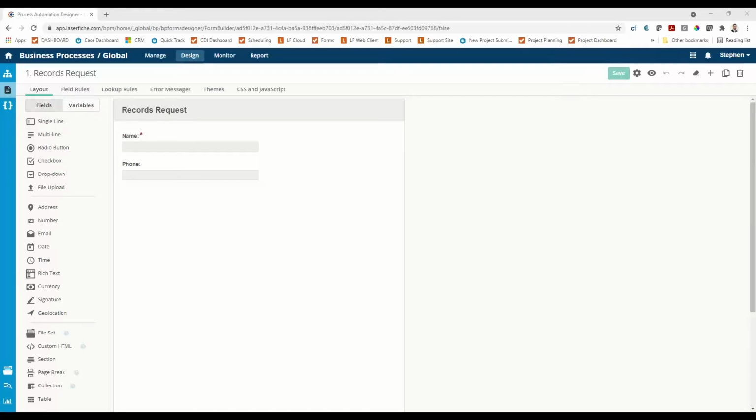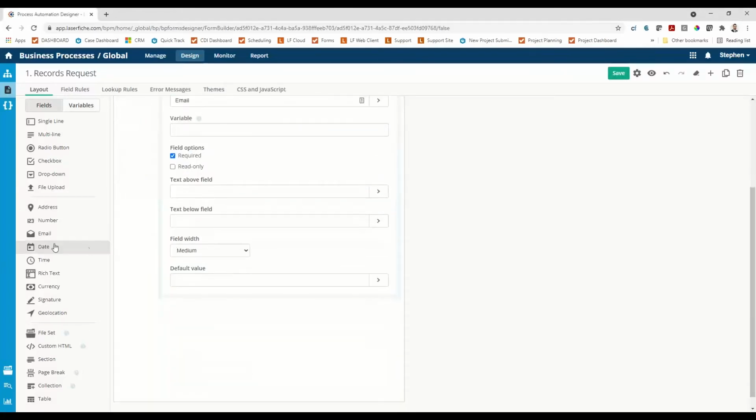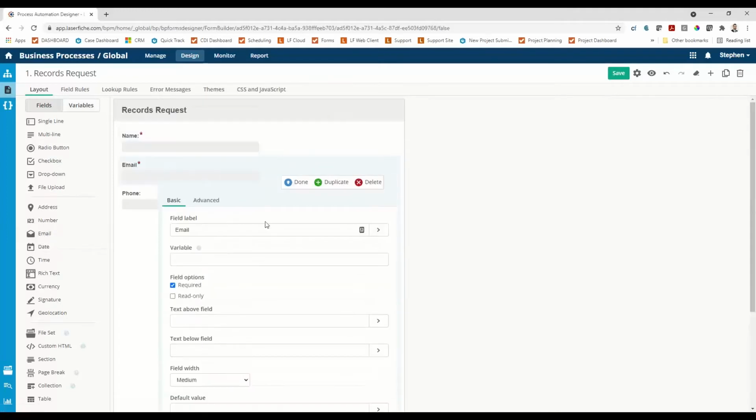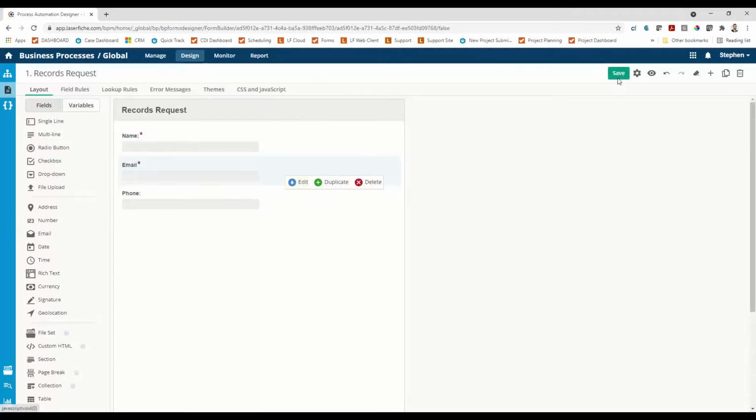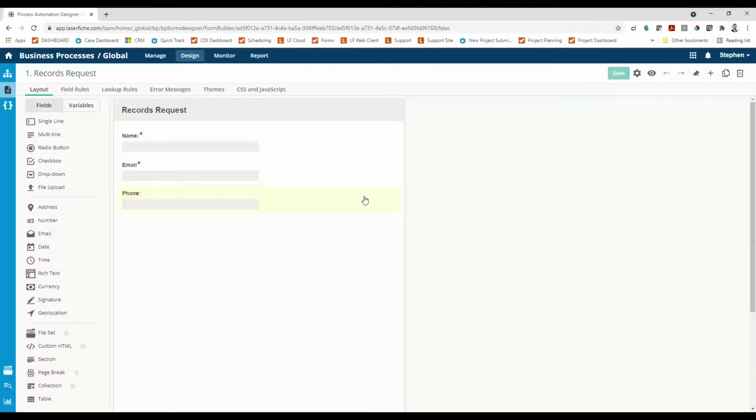All right, so next we want email. Email is going to be important, especially if we're going to be sharing the documents via email. So we'll want to make that required. Maybe we'll even put that toward the top. There is an email field. What's nice about that is that it is automatically set up to only accept properly formatted emails.